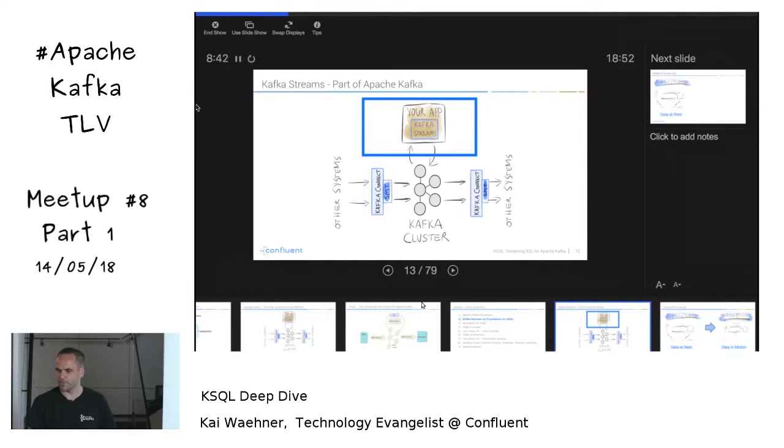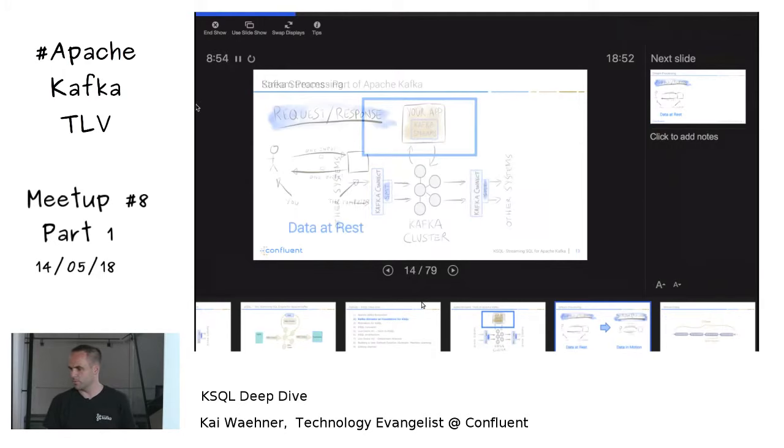So Kafka Streams, as I said, is part of Apache Kafka. You can download it from the Apache website. Kafka Streams is already included in that project, like Kafka Connect. It's not an additional project, it's part of the project. And what is it for?